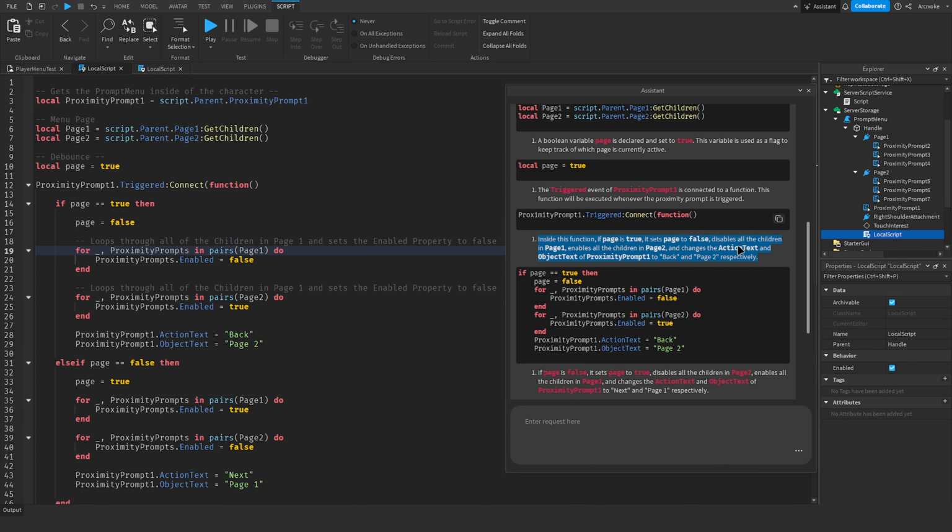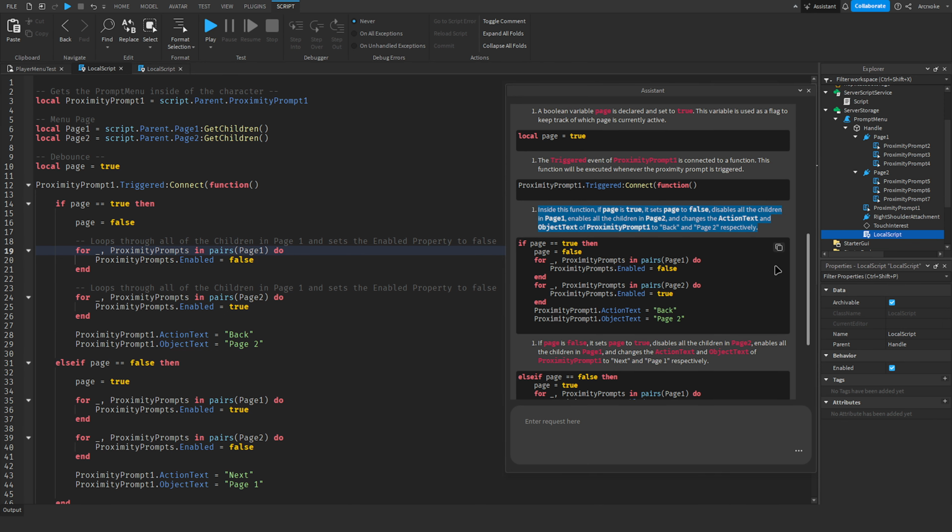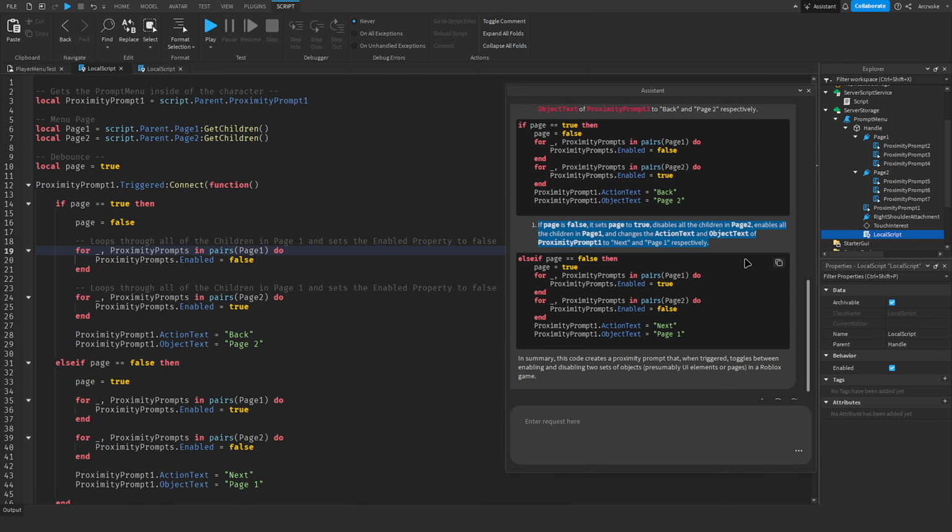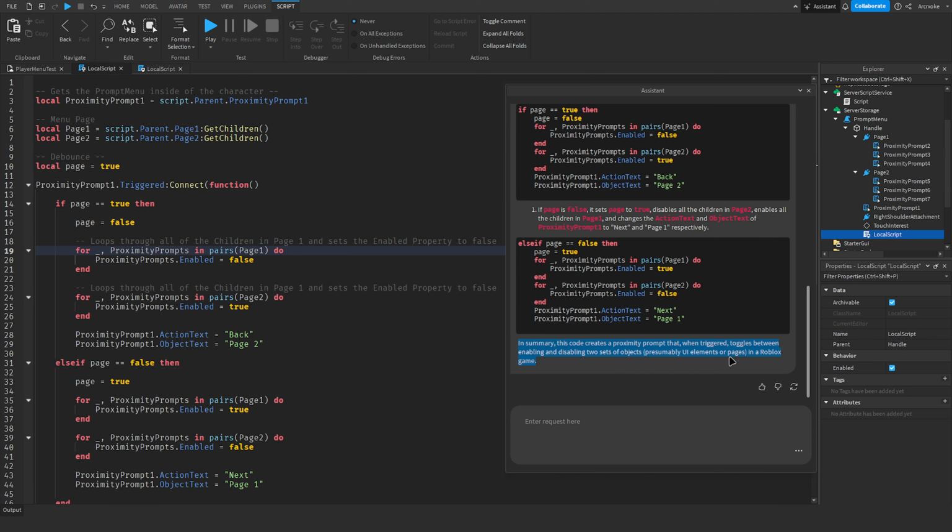Inside this function, if page is true, it sets page to false, disables all the children in page 1, enables all the children in page 2, and changes the action text and object text of proximity prompt 1 to back and page 2 respectively. If page is false, it sets page to true, disables all the children in page 2, enables all the children in page 1, and changes the action text and object text of proximity prompt 1 to next and page 1 respectively. In summary, this code creates a proximity prompt that, when triggered, toggles between enabling and disabling two sets of objects, presumably UI elements or pages, in a Roblox game.